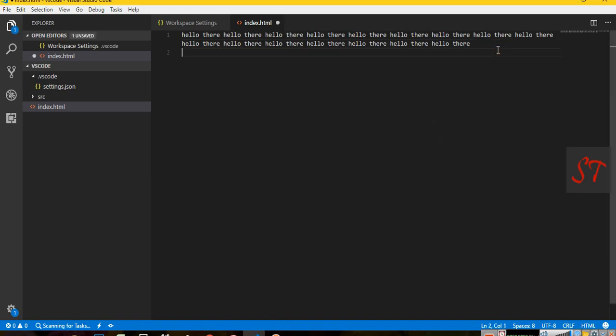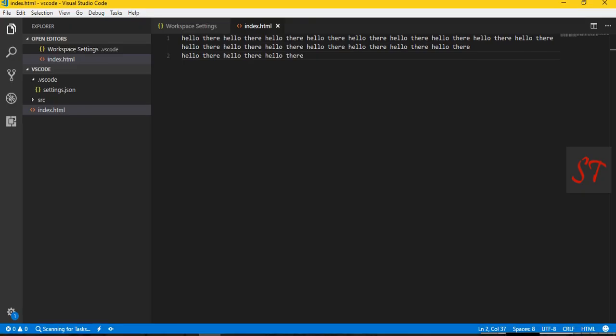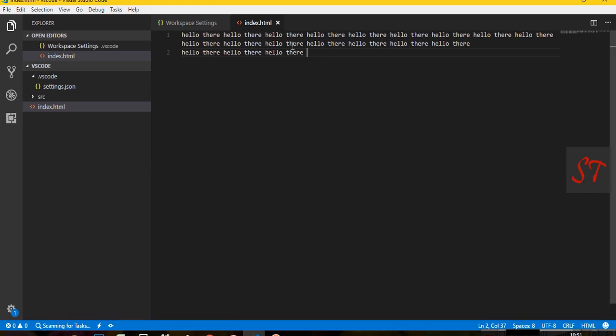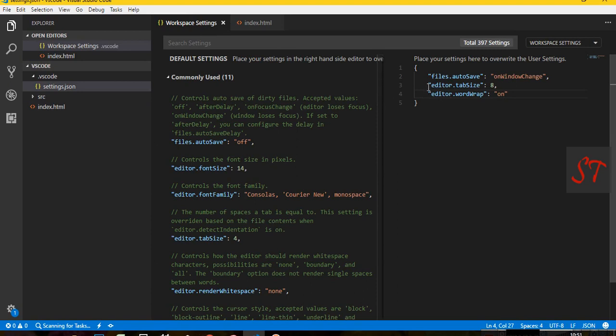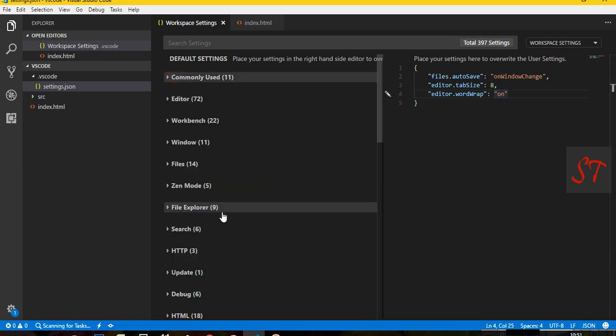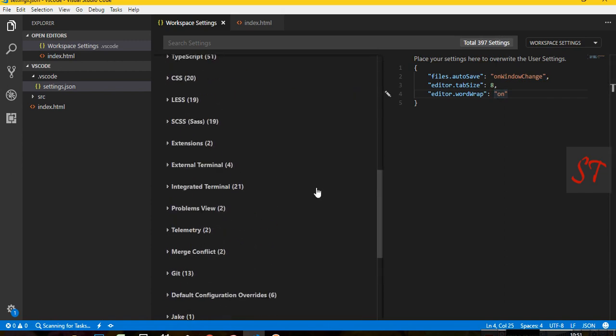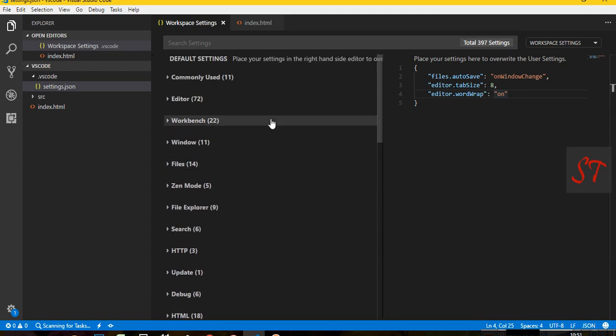Now if I have done something here, this rounded icon indicates that your file is not saved. Now let me go to any other window. Now come back to Visual Studio Code. It is saved. So that is the feature I have implemented using files.autoSave on window change. So you can search in different configurations from these options and customize for your own project.